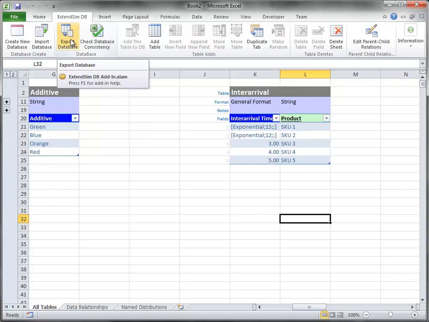Now there's many more features I haven't talked about. We can append fields, remove fields, add new tabs, and just pretty much do almost everything we can do with the ExtendSim database in ExtendSim in Excel. So for people that like working in Excel, this is a very nice feature.